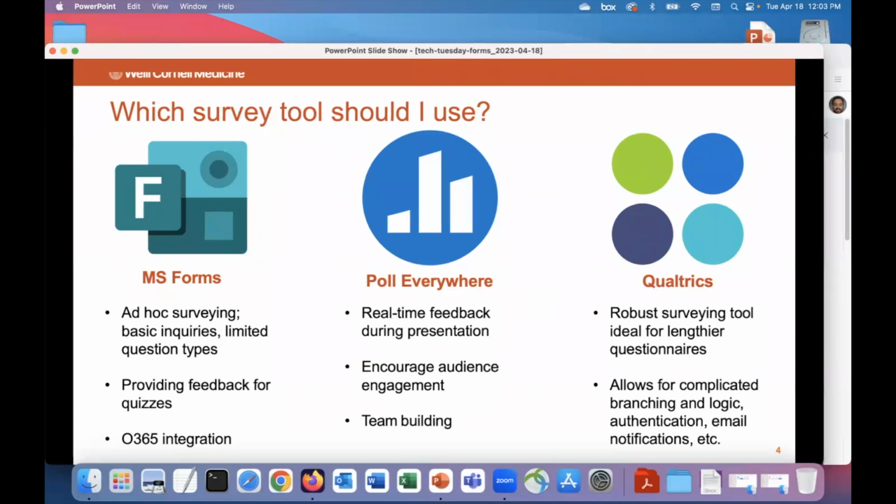Qualtrics is our most robust surveying tool. You want to use it for lengthier questionnaires. You want to use it for complex logic, branching, authentication, notifications, etc. And I do want to highlight, depending on some of the settings you choose with Microsoft Forms, you do get some of those features. So for example, Microsoft Forms can be publicly available.